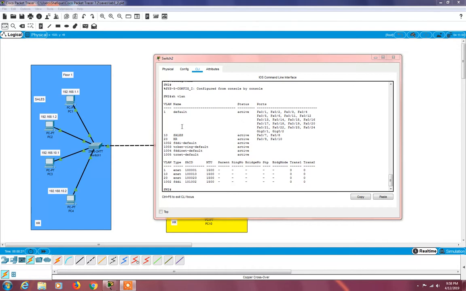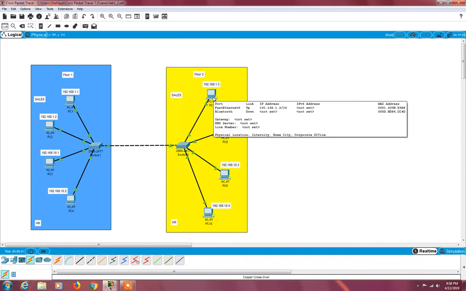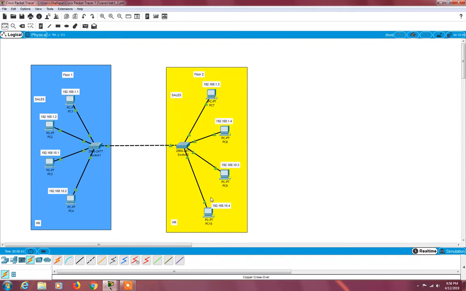So these PCs will communicate with each other because they are in the same VLAN, and these two are in the same VLAN. They will communicate the same as on the other side. These two will communicate, and these two, but from one section to a different section they cannot talk to each other right now. First of all we will see if they have the same VLANs on both sides, whether they are talking or not.